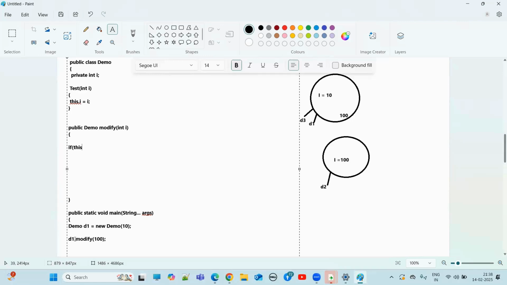So now, this represents the d1 object. We are calling the modify method on the d1 object, so the modify method is now executing. In the modify method, this represents the d1 object, the current object. So this.i, what is the this.i value? 10. This.i == i.